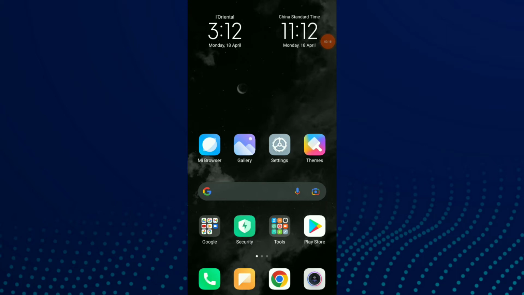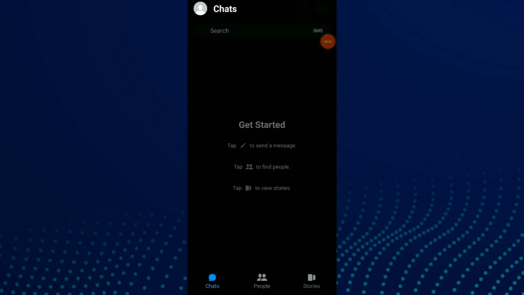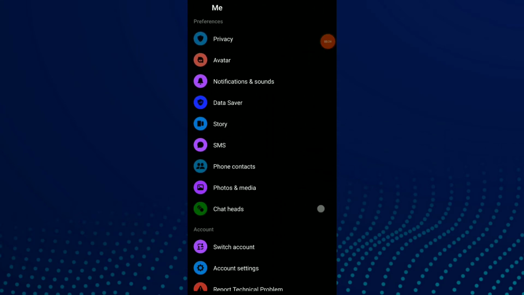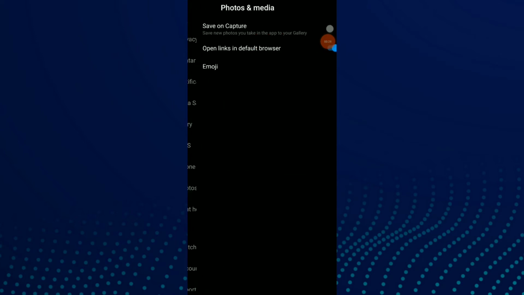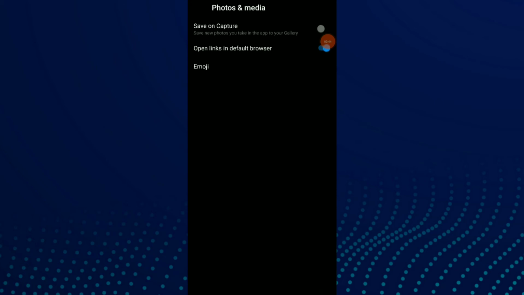First thing, go to your Messenger, click on your profile, scroll down, and now click on Photos and Media. And you have the last option, which is emoji. Click on it, and like you see, pick one, and you can change it anytime in settings. For example, I choose option number 4, and this is it.